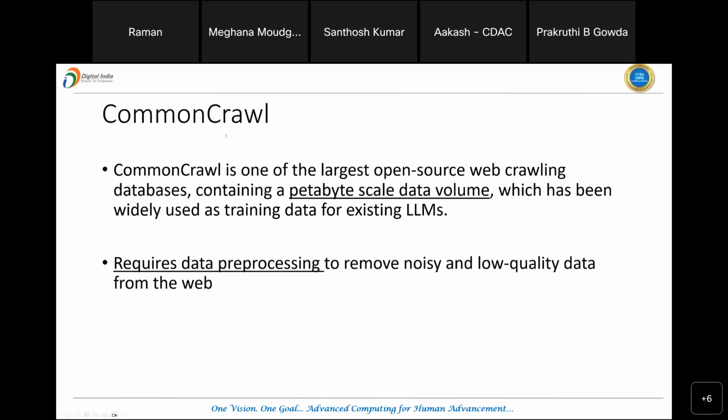The second source is something known as Common Crawl, and it's one of the largest open source web crawling databases. So it's basically millions of crawlers that have crawled the web, collected any text data that is out there on the internet. So this is a petabyte scale data volume. So it's much larger. However, at the same time, this is very noisy. So it requires a lot of data pre-processing to remove the low quality and noisy data from the web.